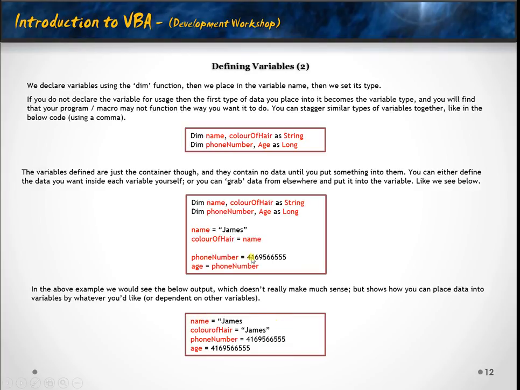And then the phone number is a number, just like this. If you put a 0 at the front, it cuts it off, so don't do that. I can show you how to set a 0 up if you want. At the beginning, you'd use a string variable and dump it inside the double quotes, and it would keep it in there. Again, we see here phone number. This is my work phone number. Age equals phone number, and so in the variable above, we see the below output, which really doesn't make much sense, but shows you how you can place data into variables. It's either dependent on another variable, or you can define them as they are.